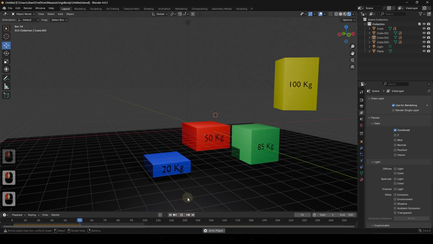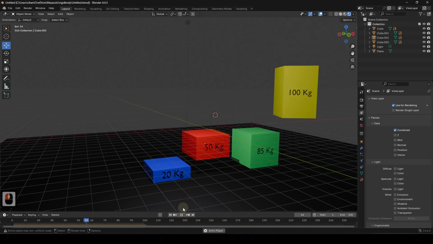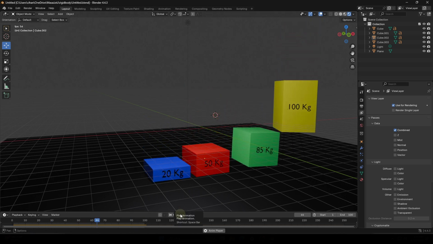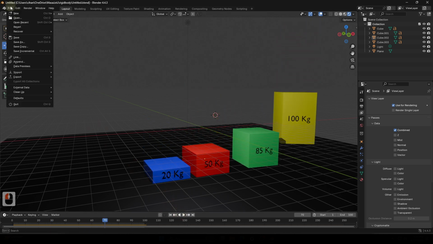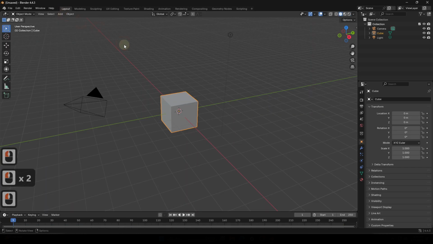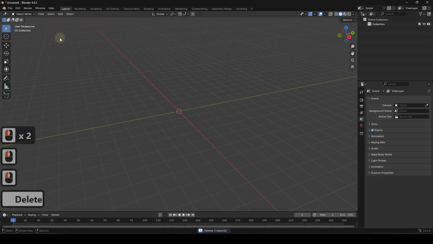Hi, let me show you how to make an object fall with gravity in Blender. We'll start by opening a new project in Blender. Let's add a cube to the scene.